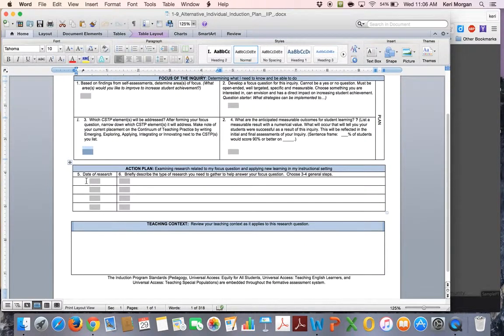And then sections 5 and 6, this is your action plan. So you're going to date the type of research that you're going to be doing, and then you're going to describe the type of research here as well. That's going to help you answer your focus question. It could be observing other teachers, talking with other teachers, finding videos online, other online resources, reading books. Really just depends on your action plan. These are the steps that are going to help you implement your inquiry and hopefully achieve student success.